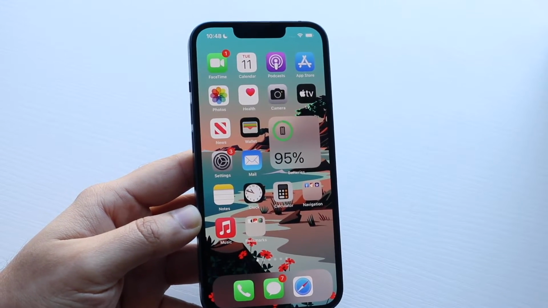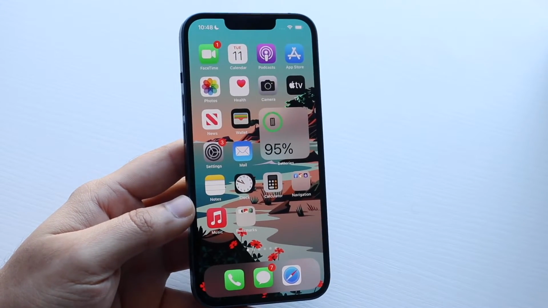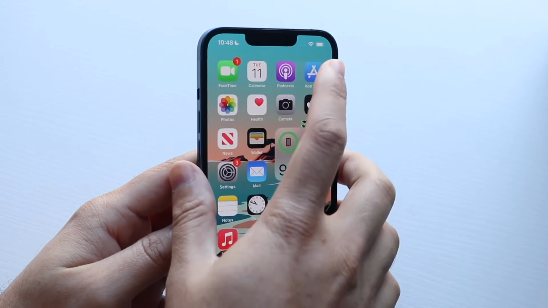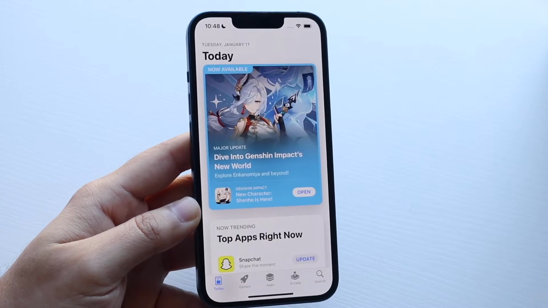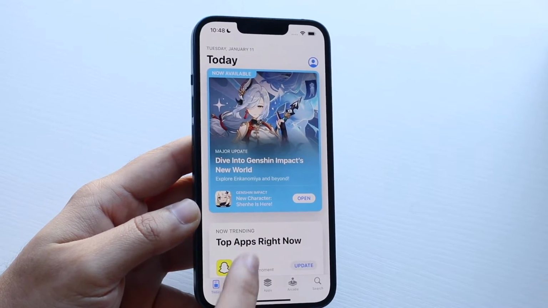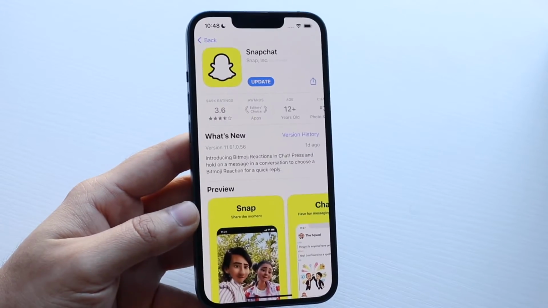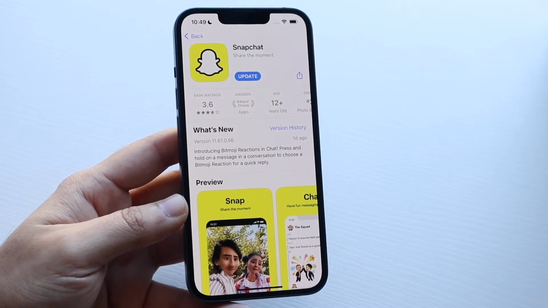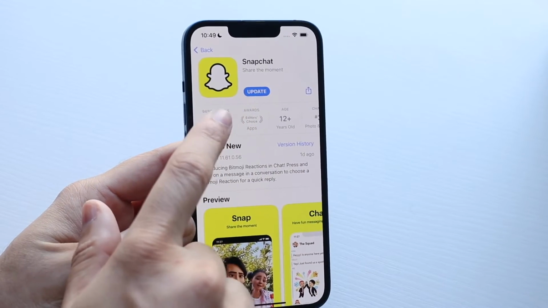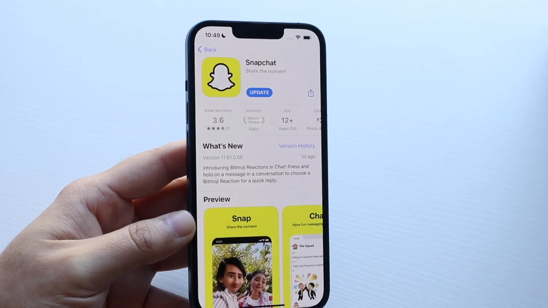Now, let's say that doesn't seem to be the problem. You're having internet connection and everything, but it's still getting failed to send. Well, the next thing I'd recommend doing is to actually open up your app store just like this, or the Google Play Store too, and you want to find the Snapchat application. So you can search for Snapchat and you want to see if there is an update available for this application. Now you can see right here, there is an update available. All you want to do here is click update.